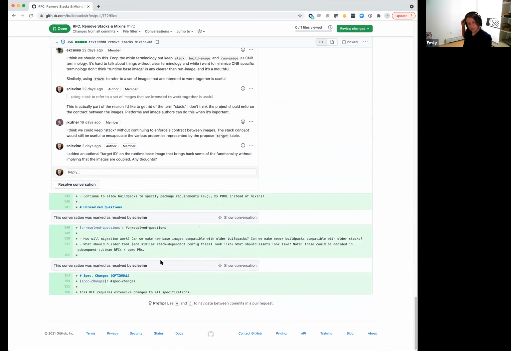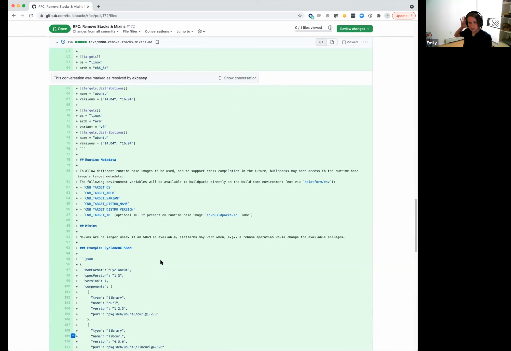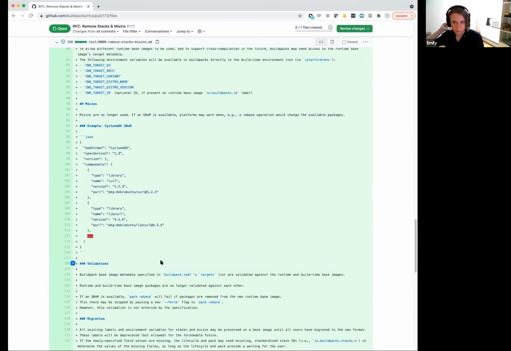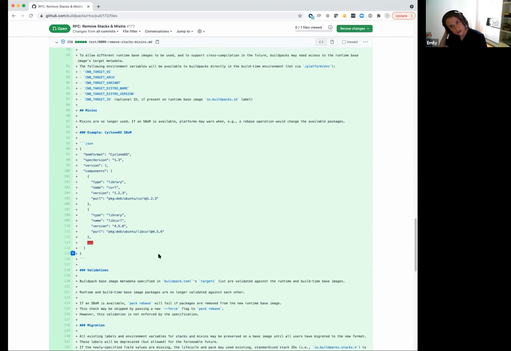Rebase and Cyclone DX. I think we should not put Cyclone DX into the workflow. I'd rather use... I think this label needs to be renamed the IO Buildpacks ID, because what ID is it referring to? I think on some level we need to keep the word stack around, but I'm willing to talk about other words for it. We need a word, I think.